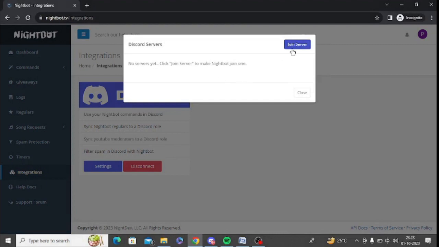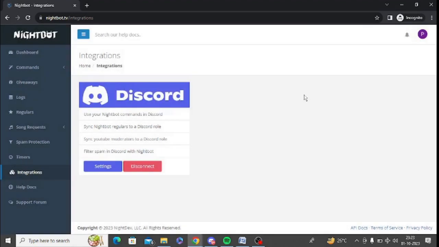You can simply join the server. If it is showing no server yet to join, simply click on join server, or you can simply close. You are already connected now. You are connected to Discord, and whenever you want to disconnect it, you can simply click on disconnect here.